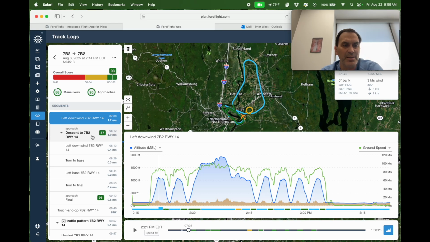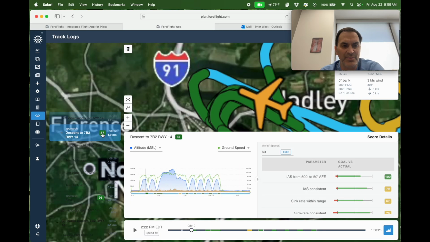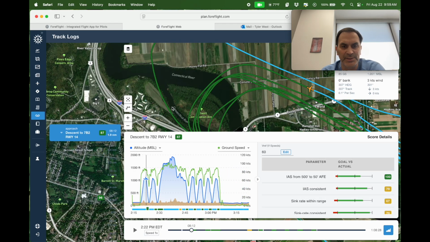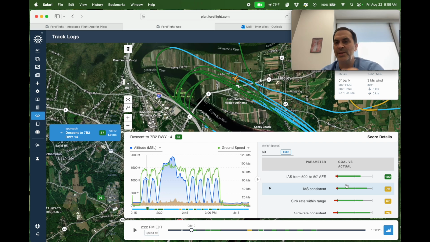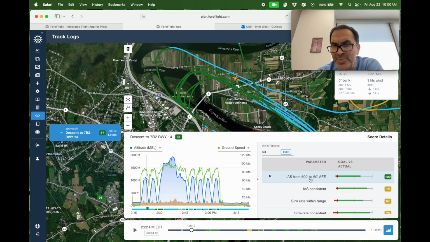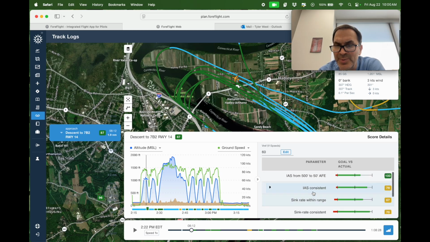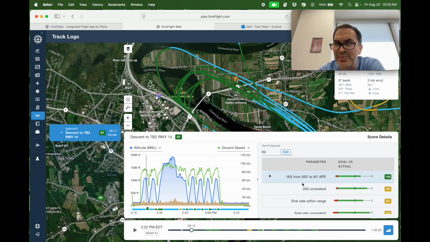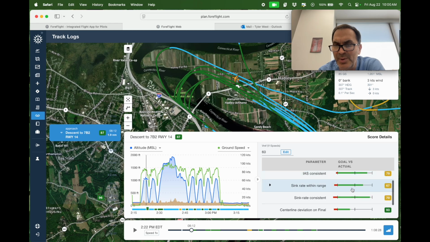If I click on this over here where it says descent to 7B2 runway 14, it gave me an 87. Wah, wah. You want to be over 90, I think, most of the time. It's a landing, and if you click on that, it zooms in a little bit. And down here it gives you the score. Sorry, I need my reading glasses. Here you have indicated airspeed between 50 and 500, and I got 100% there, so I stayed within those parameters. Was my indicated airspeed constant or consistent? It only gave me a 79, so I must have gone too fast or too slow at some point. How about my sink rate?